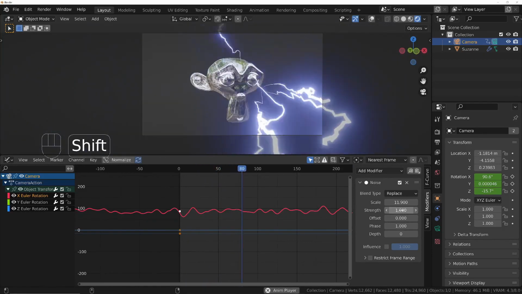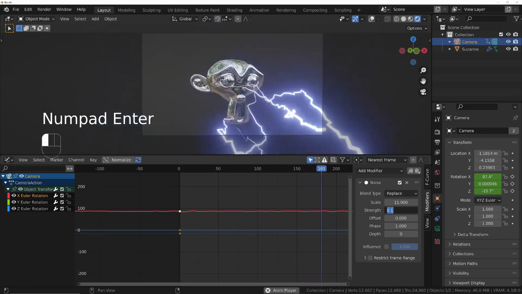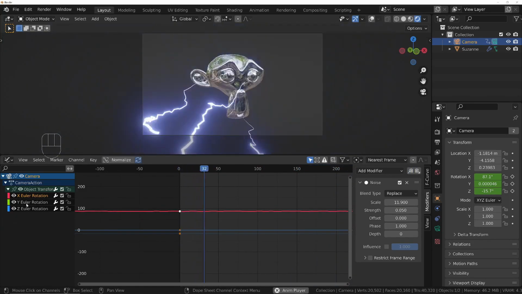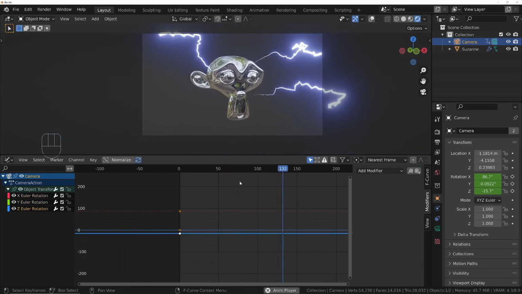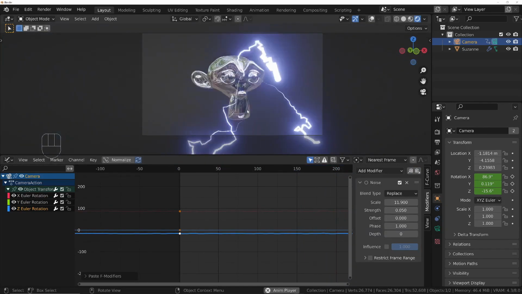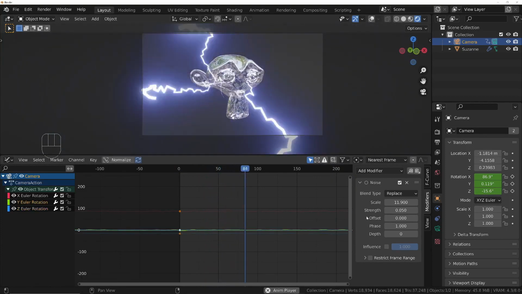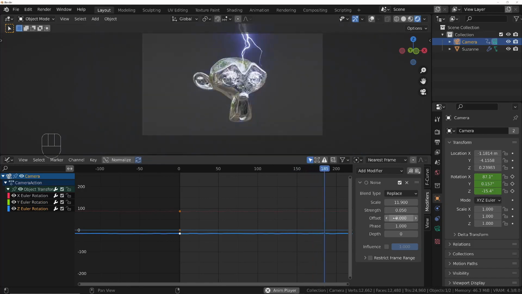That's a bit too intense. We'll turn the strength down to something like 0.1 or maybe 0.05. We can copy that and copy it onto the other ones, so onto the Y, and then we'll select the Z one and put it onto the Z as well. Now we're getting this sort of behavior where it's wobbling all over the place. And we can also offset them to make sure they're a different result on each axis.